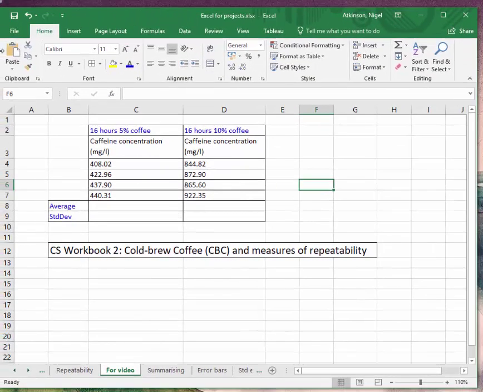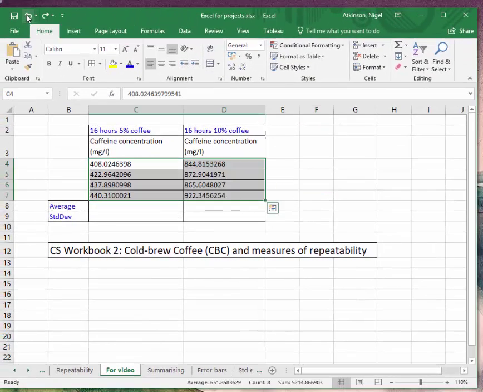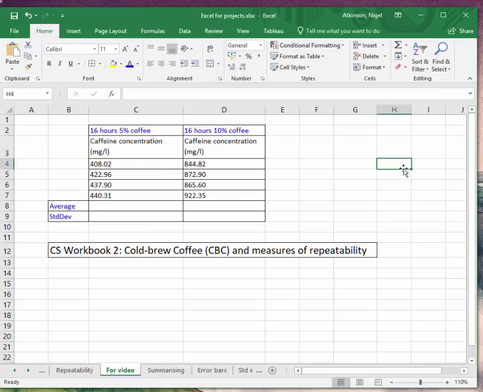Now don't worry, it hasn't disappeared. We can get the information back if we want it, just by clicking the reverse button or the forward button to go back to where we were before. Right, okay, it's made it look a bit cleaner.